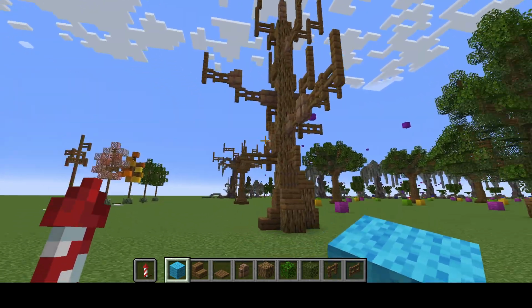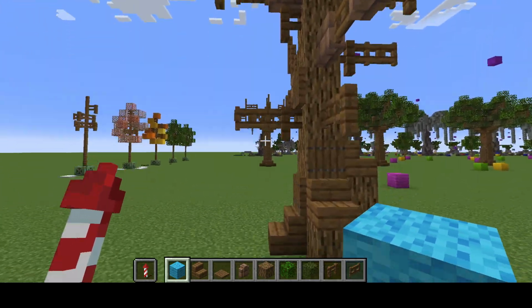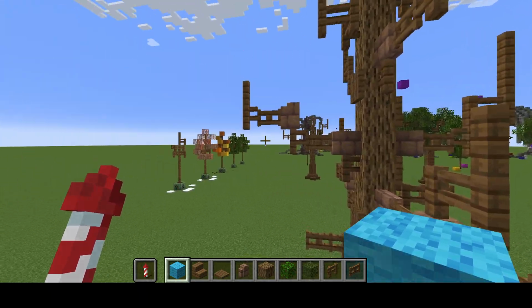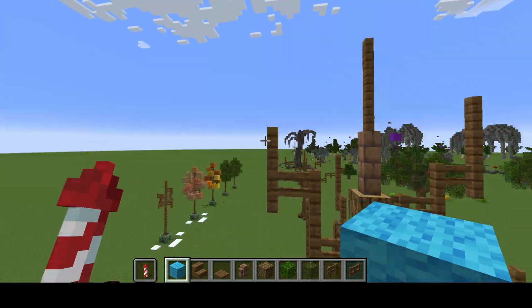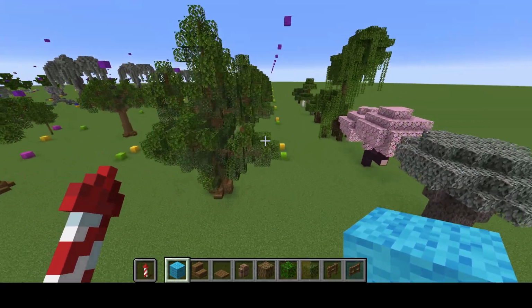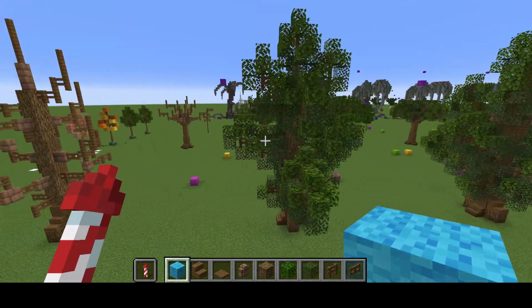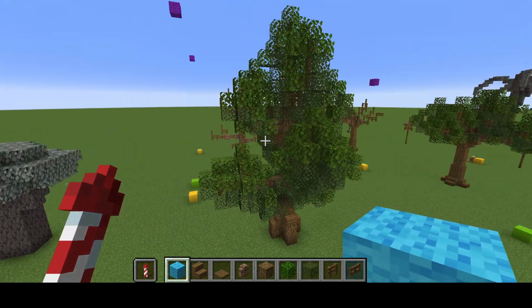As you can see, there's lots of little branches, starting with these itty-bitty ones on the bottom, going up to these bigger ones, and then finally up to the top with the more vertical branches. This is what it looks like completed, and that is what we will be building.